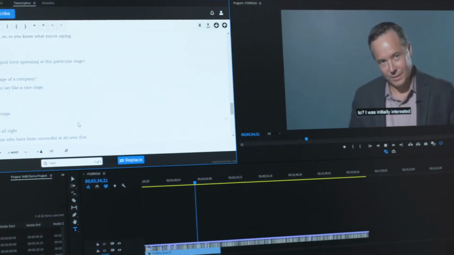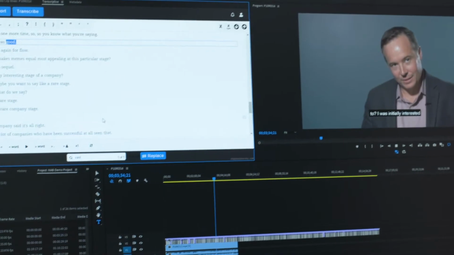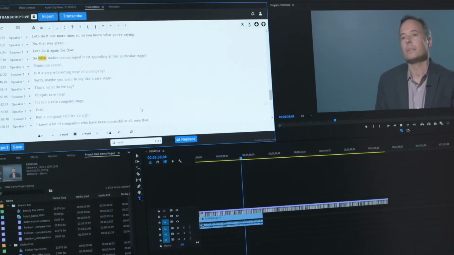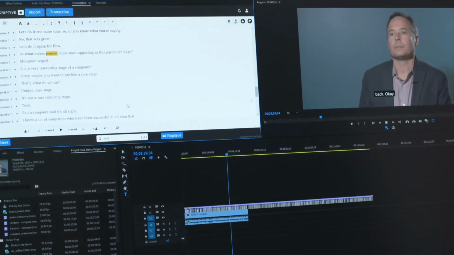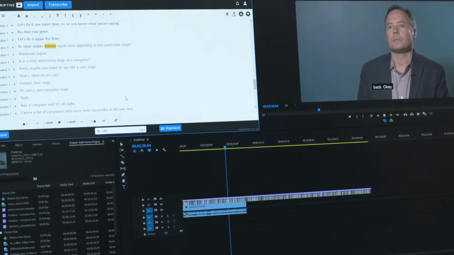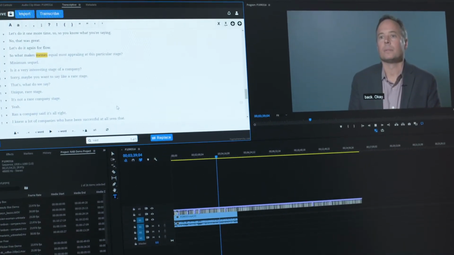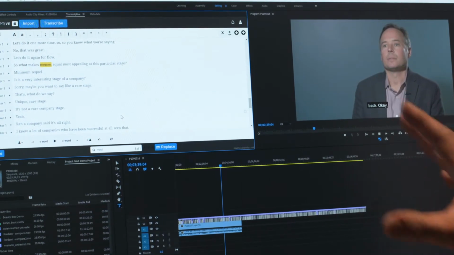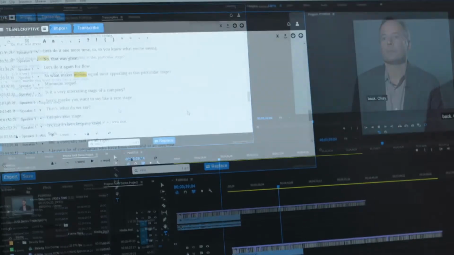I can then go in and make changes to it. I can edit it. So it makes editing very easy. It's basically a word processor for transcripts. We know every word has time code, so that makes it very easy to track where we are in your timeline. So it's very powerful.